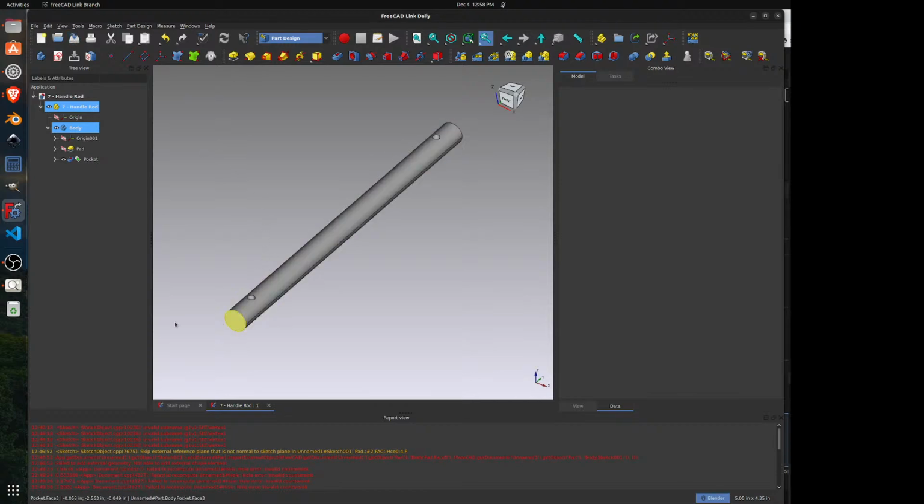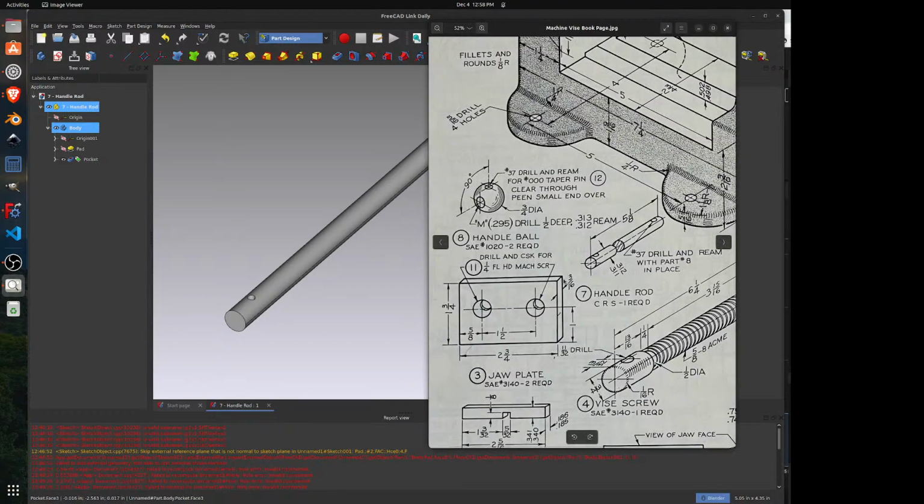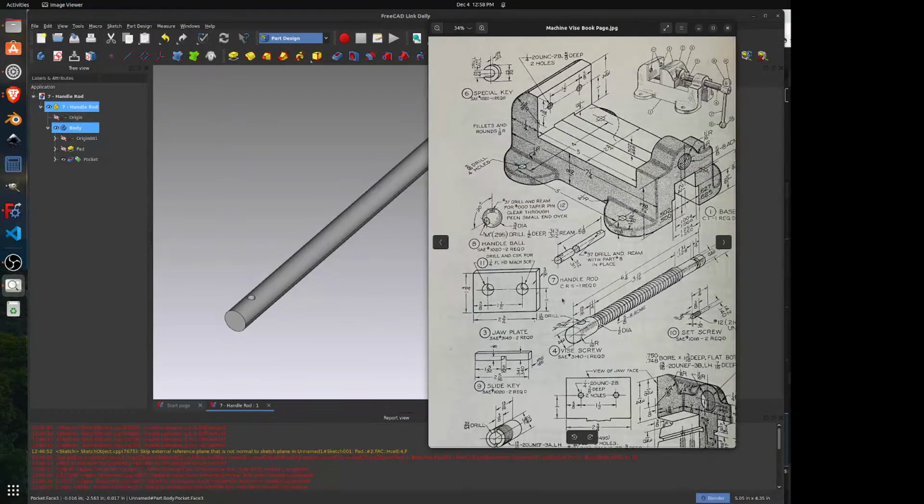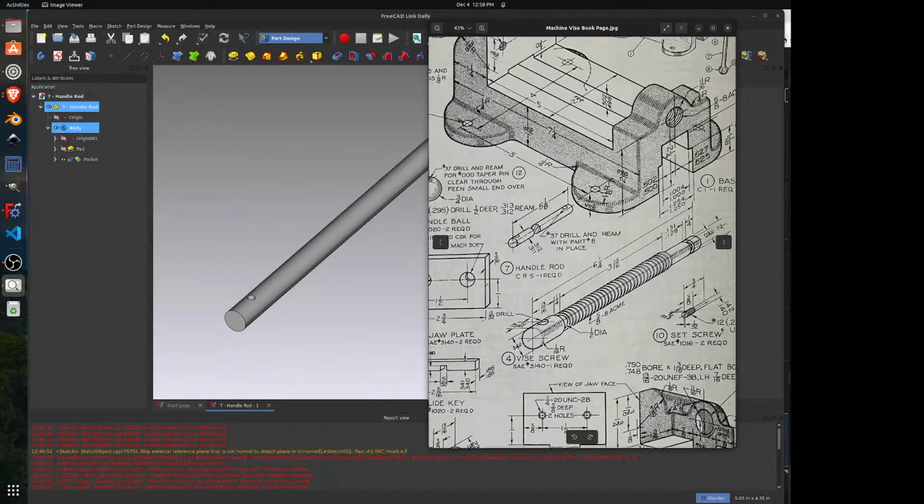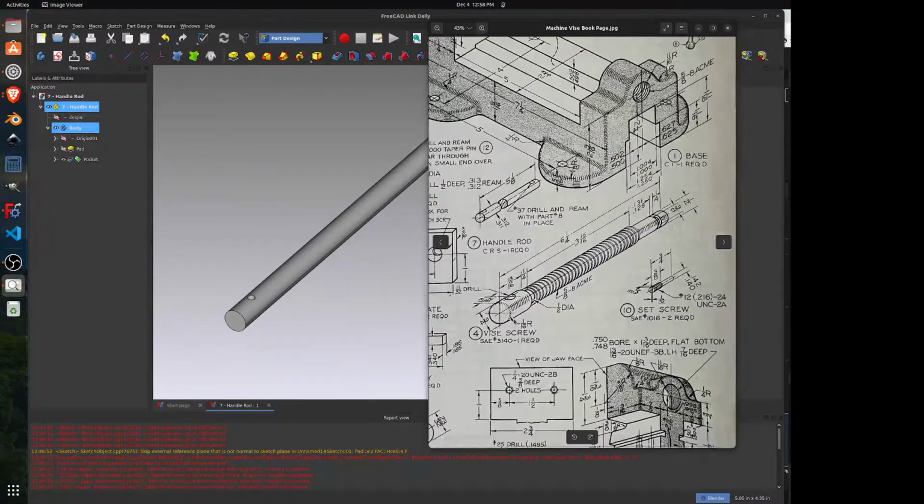So let's move on to another part here. All right, you know what? Actually, I think I'm going to go on to the Vise screw here, because this would be a good chance to show how I would do this with a revolve.